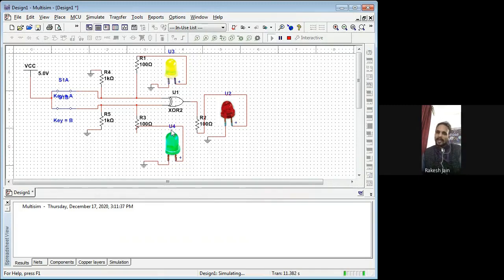But now in the last case, when both inputs are 1, see, the yellow LED is on, the green LED is also on, so A is equal to 1 and B is equal to 1. At that time the output is again 0. It means whenever both inputs are the same, either 0, 0 or 1, 1, the output will be 0. So it is proved, and we proved it on Multisim software.